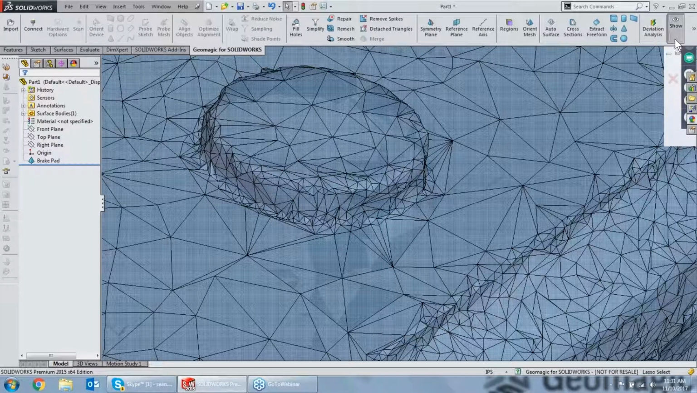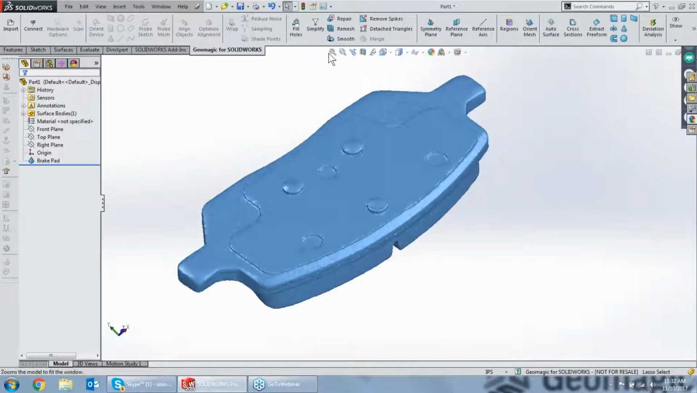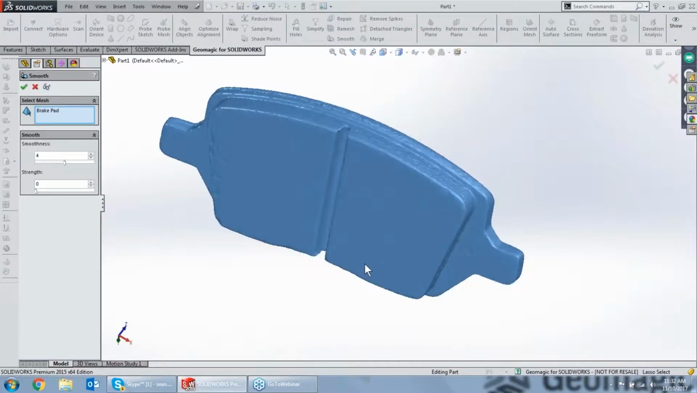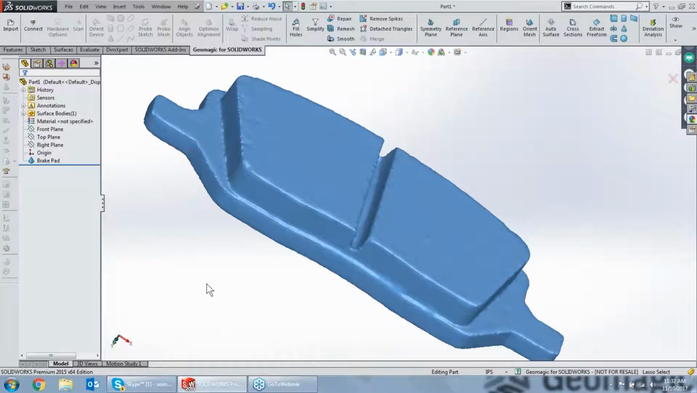What I can also do with this, I'll turn my edges back off here so I can see this from the outside. If I do want to do some smoothing, I can smooth my file, get rid of some of the roughness. Maybe I don't want the texture of the ceramic or whatever the material the brake pad is made out of. I can certainly run a smoothing operation here and give myself a little bit more of an aesthetically pleasing part.